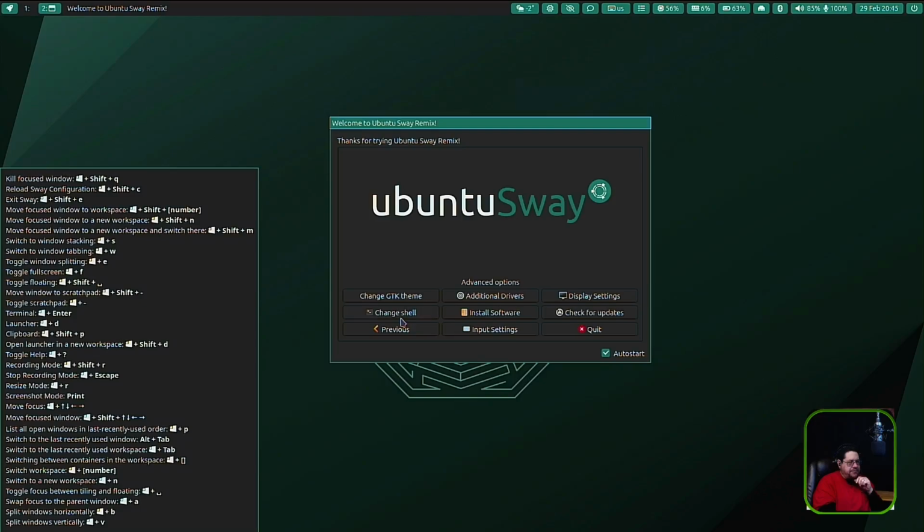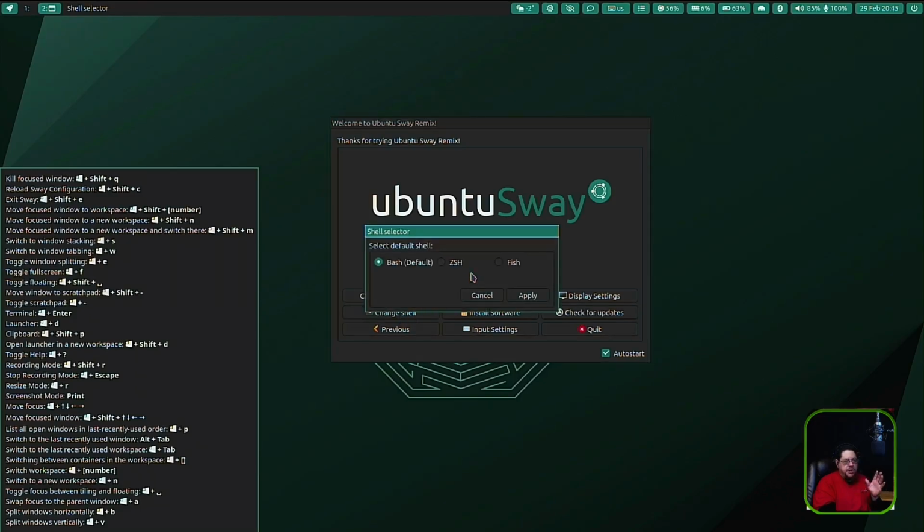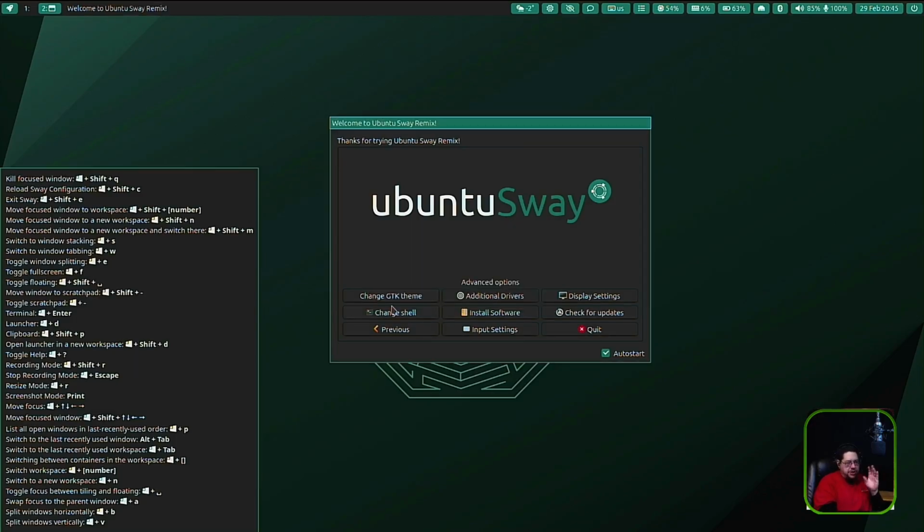So then you have the change shell script. Now this one here will let you change. Apparently you can change to ZSH, which is just a standard ZSH, not the Oh My ZSH. And then you've got fish. Both are good shells. They all work well. I'm not changing. I'm sticking with bash.